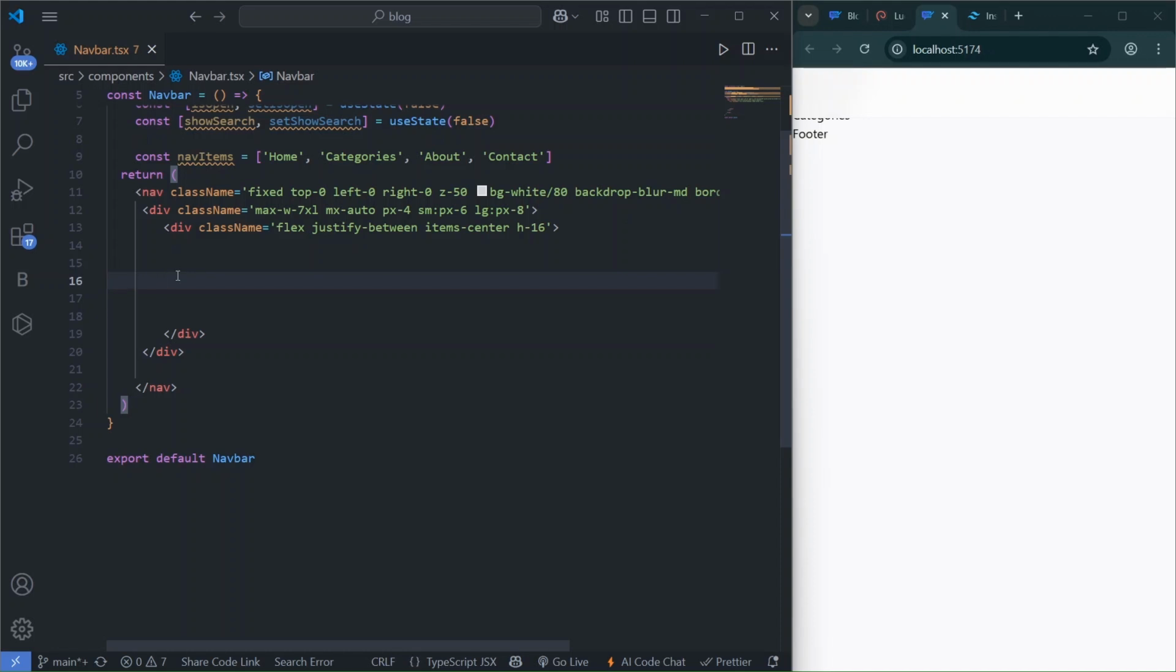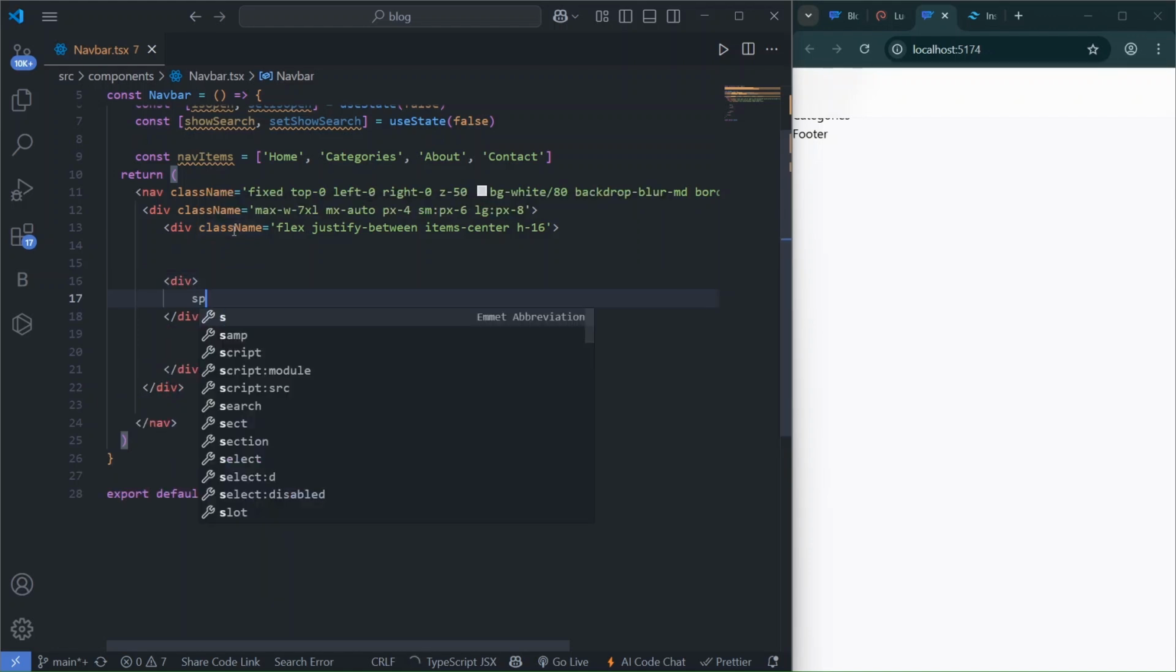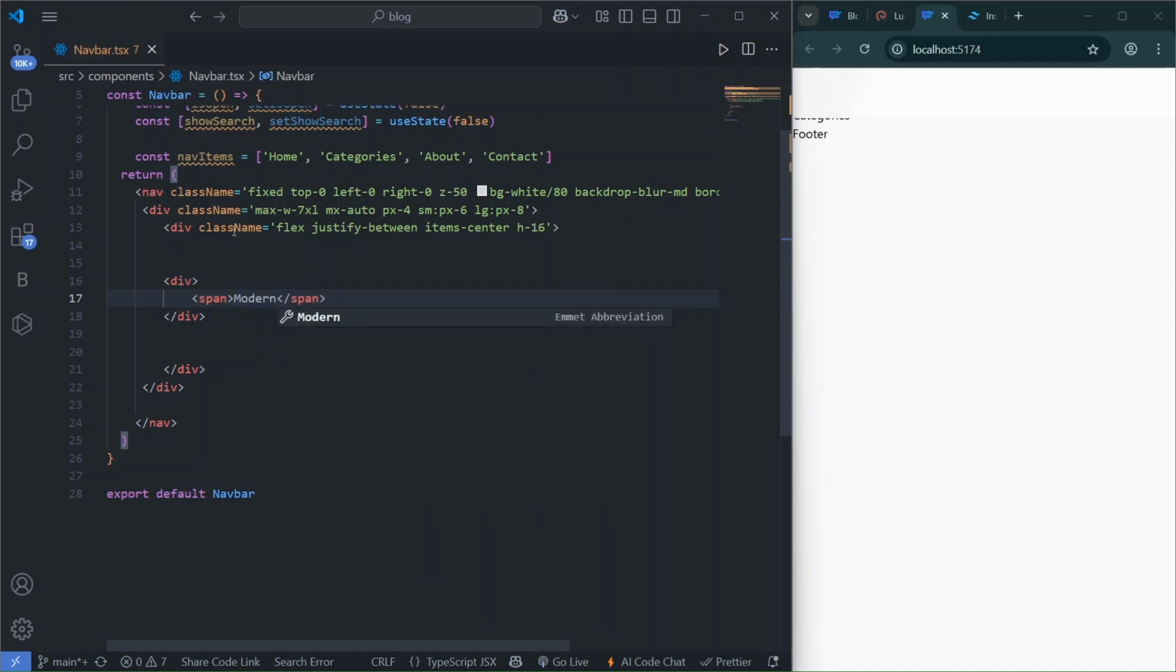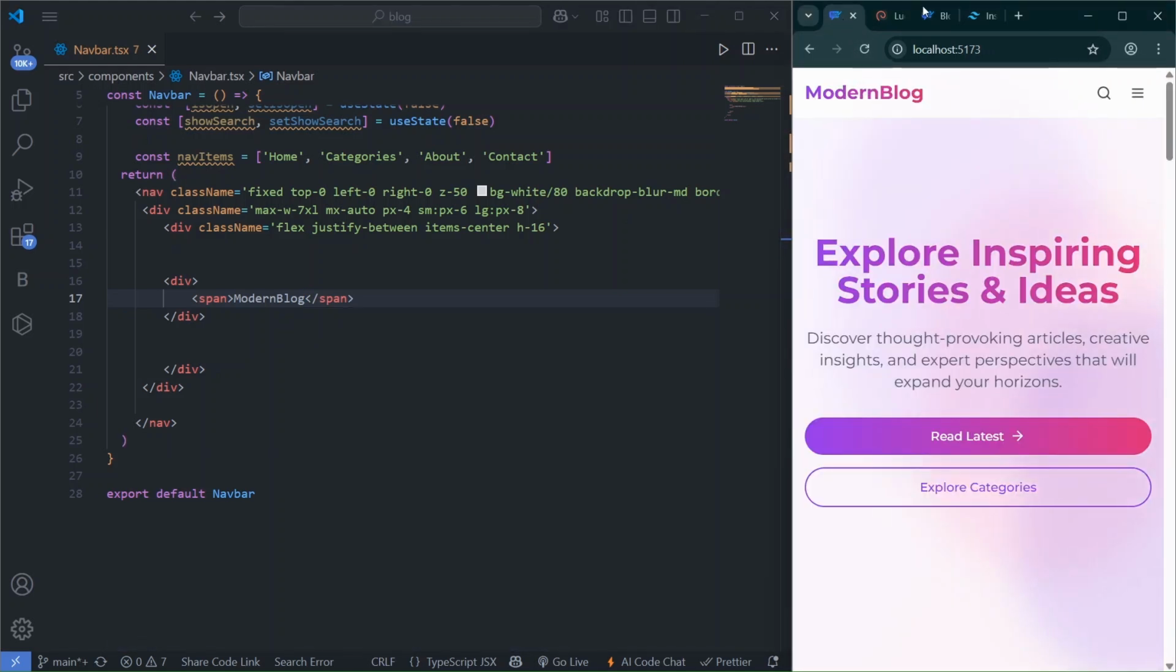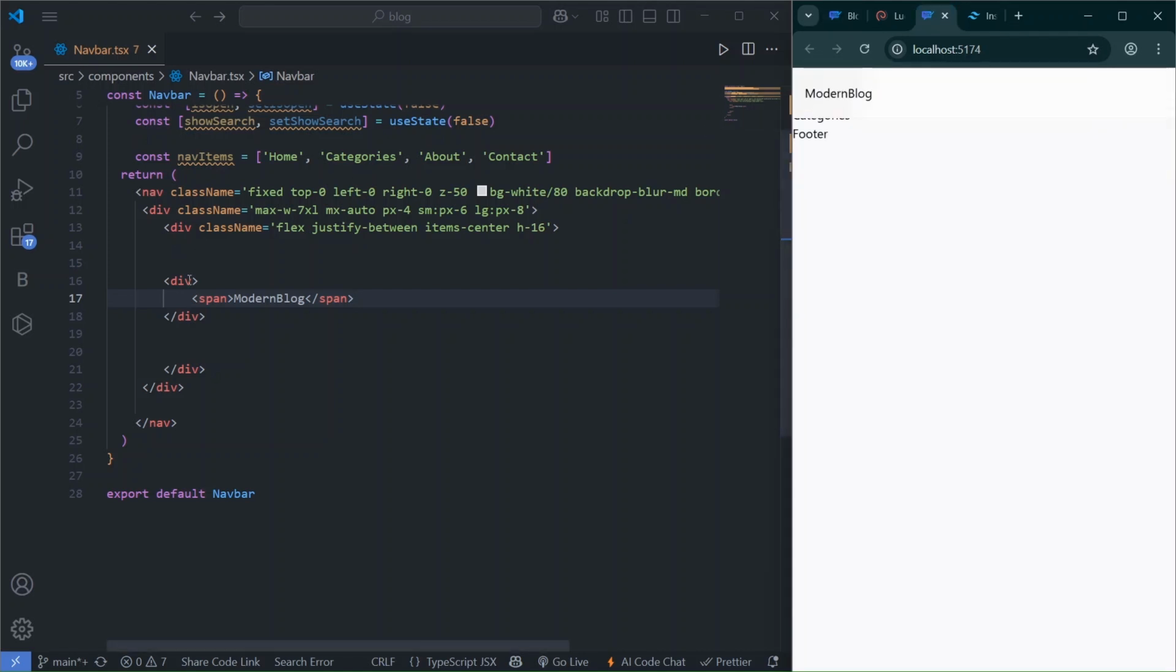Now we can write our tag. So you can see the background at the top right, how it's looking beautiful. So let's create a div, and in this div we want to create a span, and in this span we write modern blog. So you can see that the text has appeared. It's not looking good, so we have to make it like this, right?